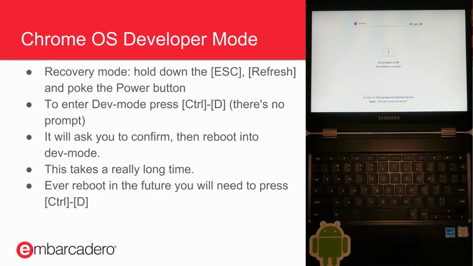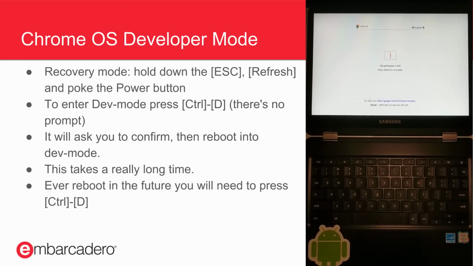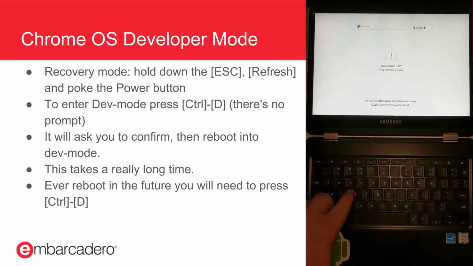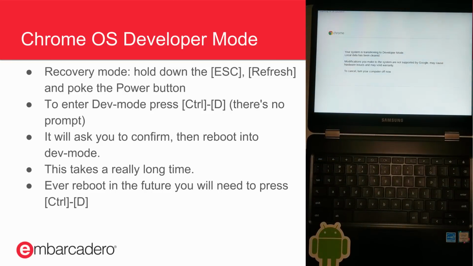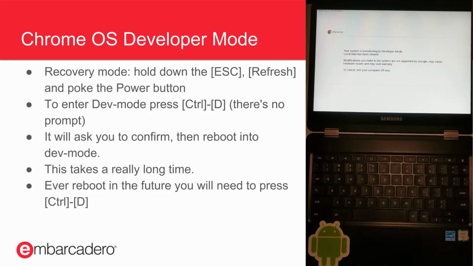So OS verification is off, and this process takes a while. Going back is pretty quick. If you turn OS verification back on, it's pretty quick. But it takes a while to turn it off. So you press Control D here again, and every time you boot it from now on, you have to press Control D, and that puts it into developer mode.